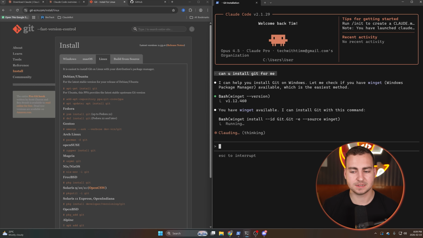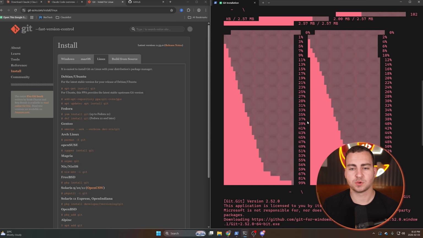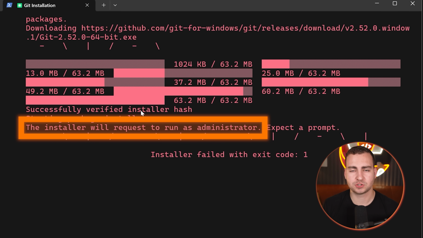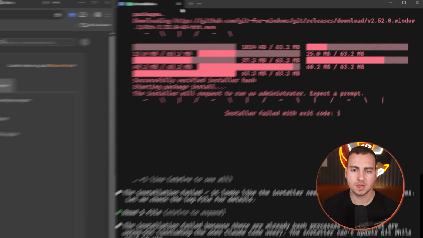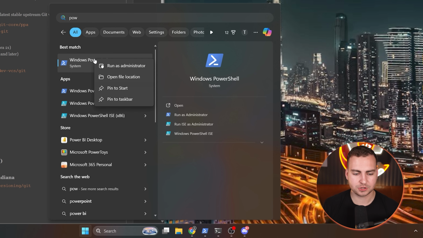Now, if for some reason that doesn't work, then what you can do is just install it directly from the website right here. Okay, so in my case, it actually gave me an error that said that I need to be running PowerShell as an administrator in order to actually run this command. So if you get an error like that, no worries. What you can do is you can just open PowerShell by pressing right click and then run as administrator.